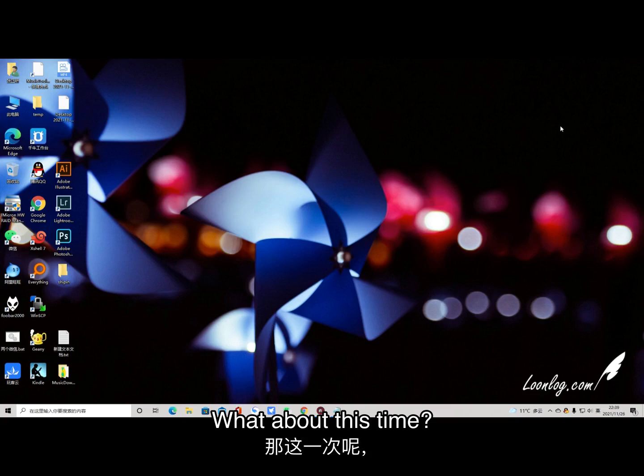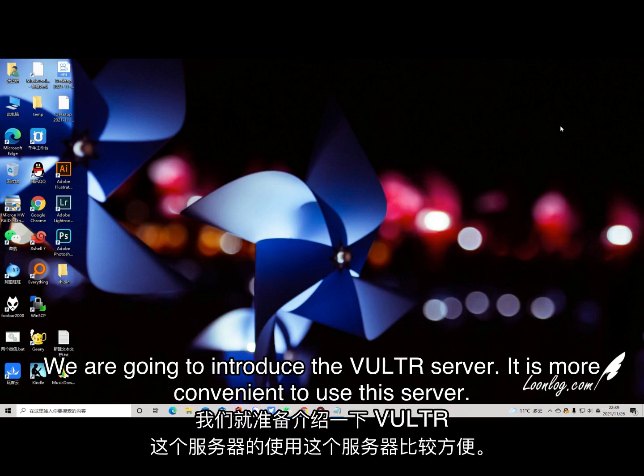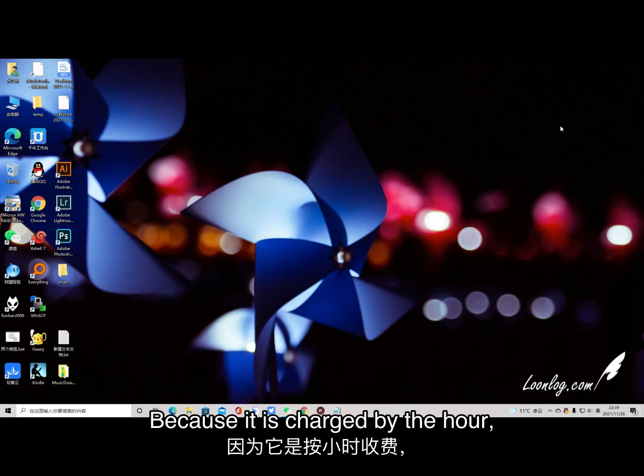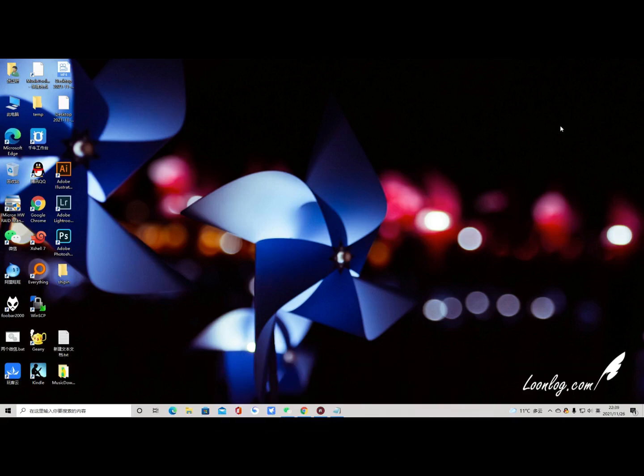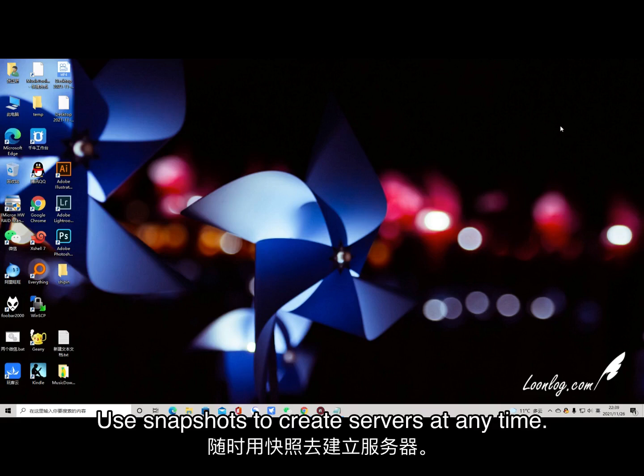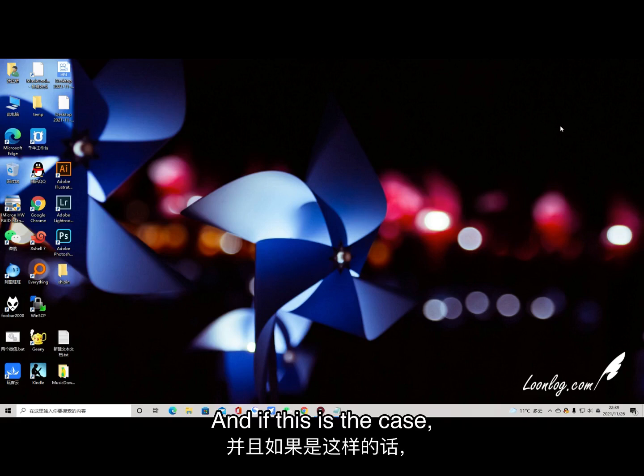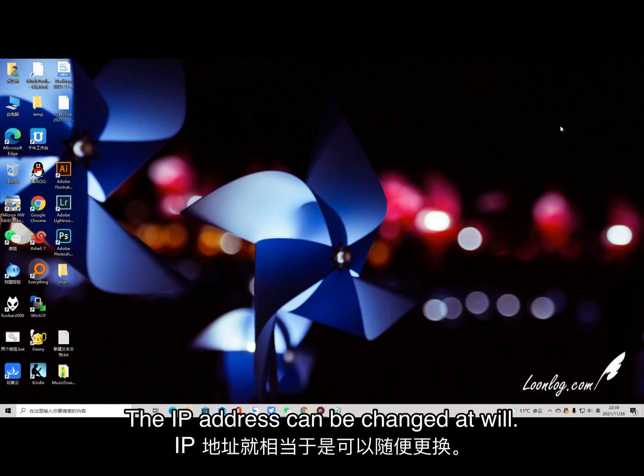This time, we are going to introduce the Vultr server. It is more convenient to use this server because it is charged by the hour. As long as you delete it, it doesn't charge a fee. We can create snapshots and use them anytime to create servers. And in this case, the IP address can be changed at will.